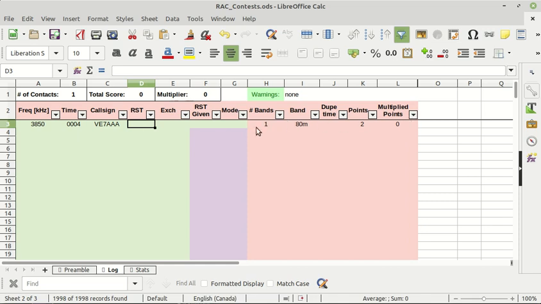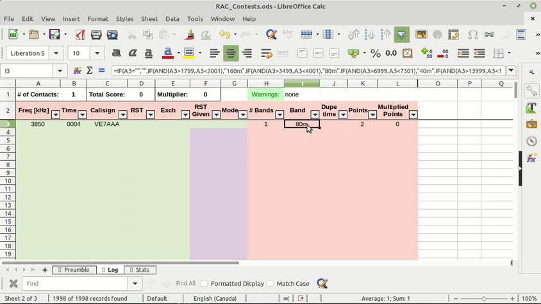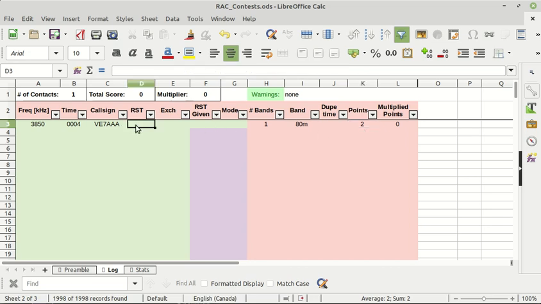Before we keep on going, right away you can see that some information has started populating here. What it's saying is that I've talked to that station on one band so far. The band I've talked on right now is 80 meters, and that's a two-pointer for now, because I'm not done yet with the exchange. You'll see that 2 points change as I continue filling out the information.